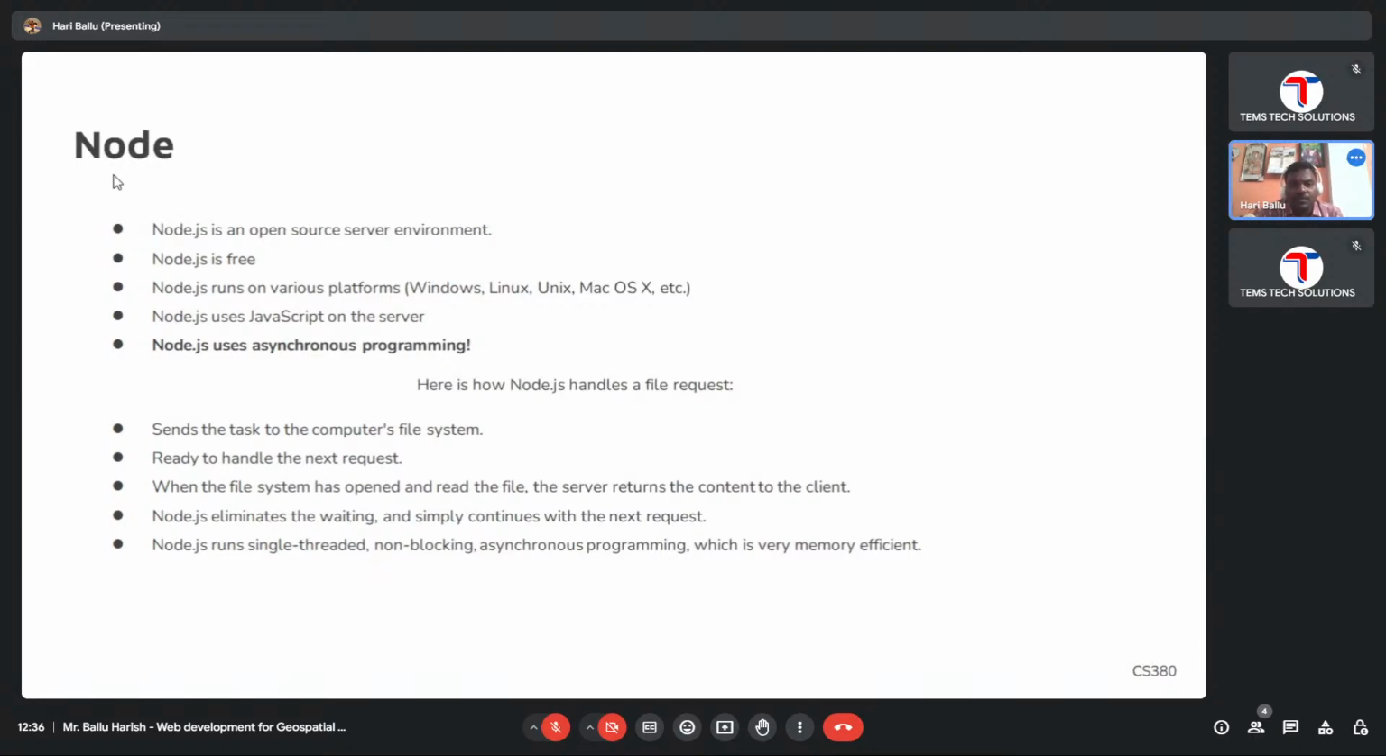Next, as we have already discussed what synchronous and asynchronous are, Node.js eliminates waiting and simply continues to the next request. This is nothing but sending all the requests at a time. Depending on free time, the server allots time to each and every request, and all the requests will be resolved. Now Node.js runs single-threaded, non-blocking asynchronous programming, which is more efficient.